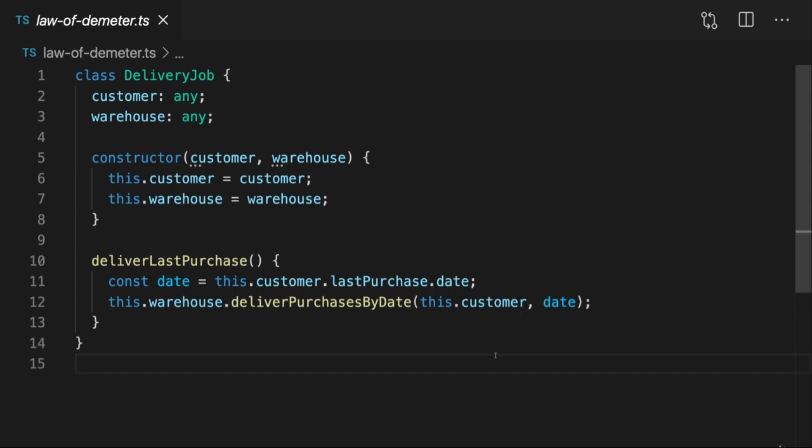Now here in this example, we are for example getting this date to then call the deliver purchases by date method. And the obvious question now is, how could we clean this code up? How could we change it such that we do follow the law of Demeter? Well, one first simple solution could be that we simply go to our customer class, so to our customer object and the class defining that object's structure, and we add a new method in there.